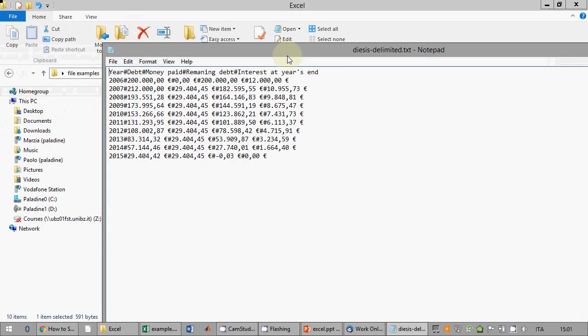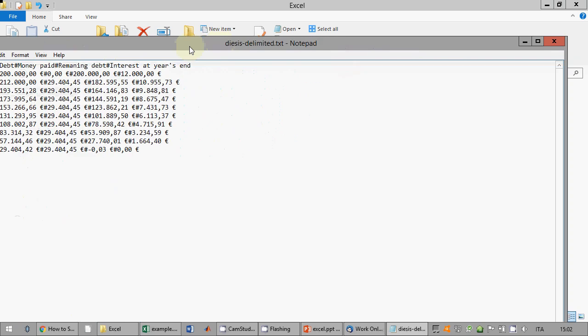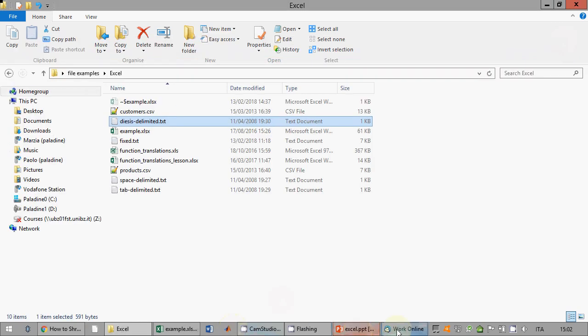Okay. It uses this symbol. It's the sharp, it's called sharp in English. It's used in music notation and also in computer science. Also in Twitter, to separate the columns. Okay. It's not so human readable. Let's see whether we can import it.